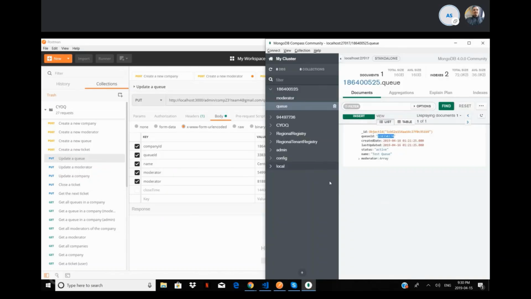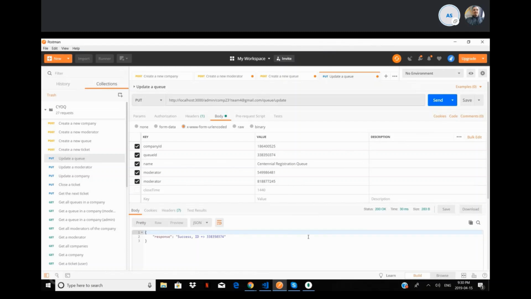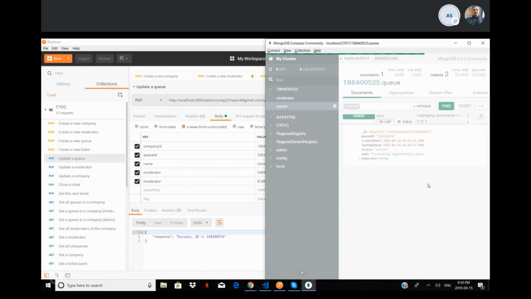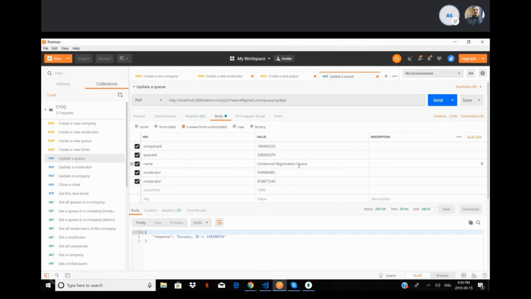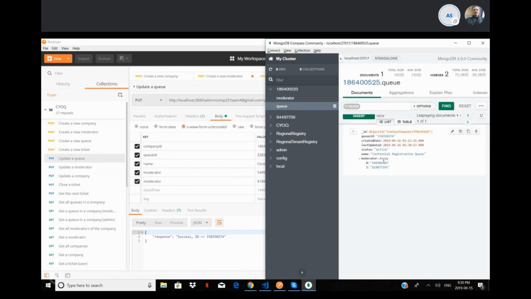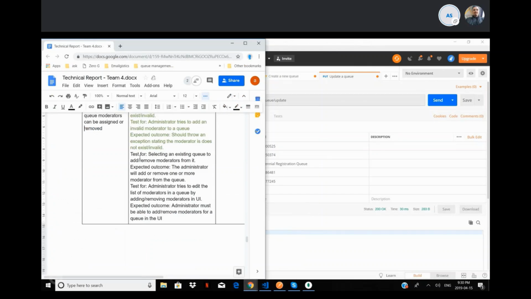Okay, and as you can see, we only have one moderator right now. So we're going to update it and we'll have two moderators. So, okay, and over here, if you refresh, as you can see, now we have two moderators. And since it was an update, it changed the name as well because you can see here the name is different. So it did all the updates and it added a new moderator. So this case is a success.